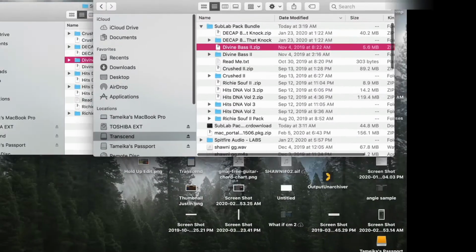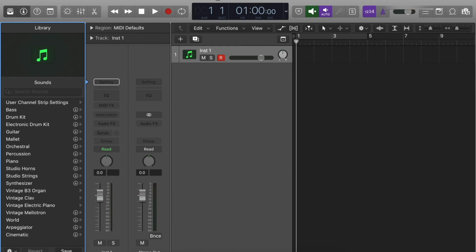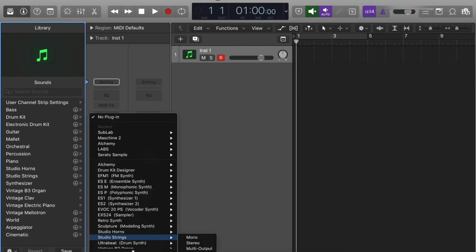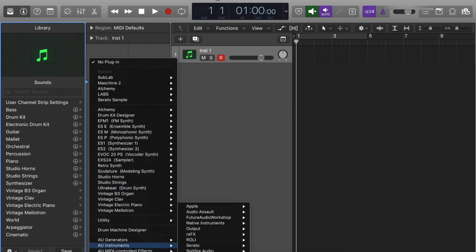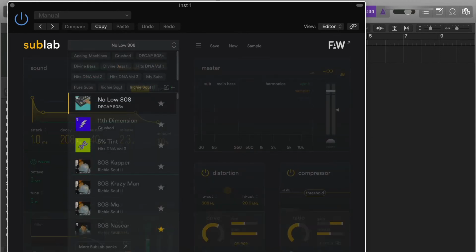So I'm going to pull up Logic Pro X, and I'm going to open the SUBLAB. Go to Instruments, AU Instruments, DAW Workstation. That's what it's saved under. SUBLAB Stereo. Now I already imported mine, so you may see them.